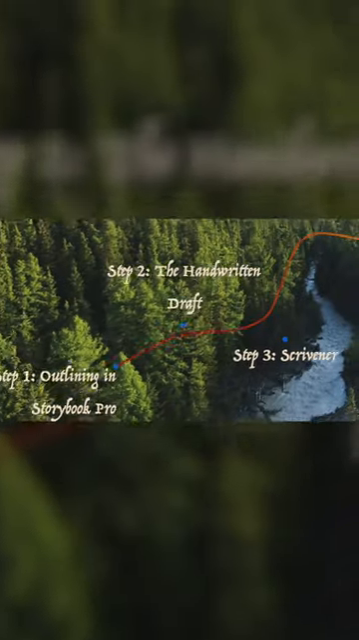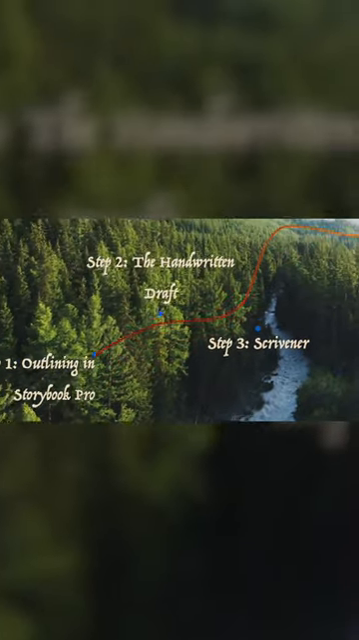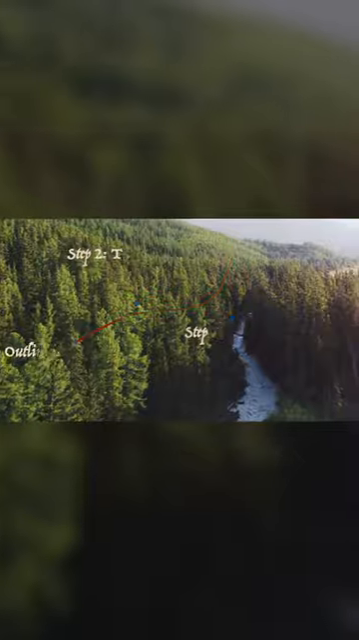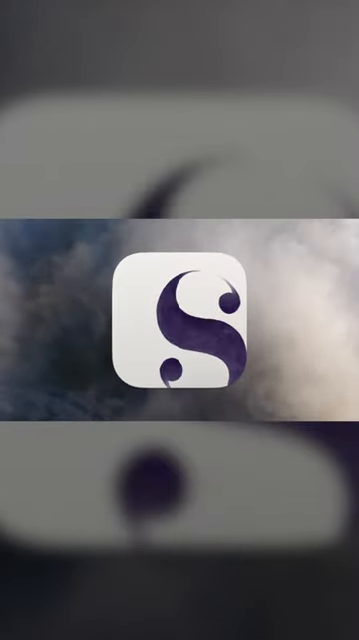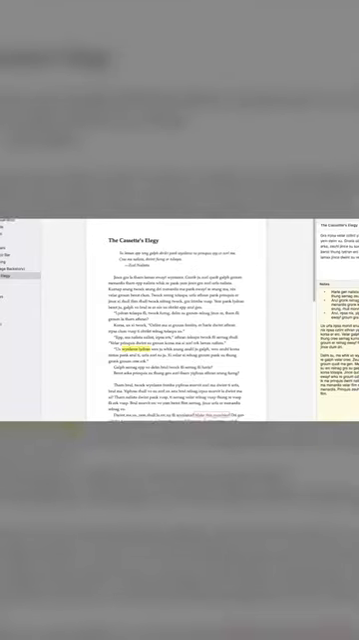Number 3, using Scrivener for the second draft. Unfortunately, your story can't live on paper forever, and rewriting a second draft handwritten isn't very user-friendly. This is where Scrivener comes in. If you've watched my channel for a while, you know why I love Scrivener. It is as complex or as simple as you need.